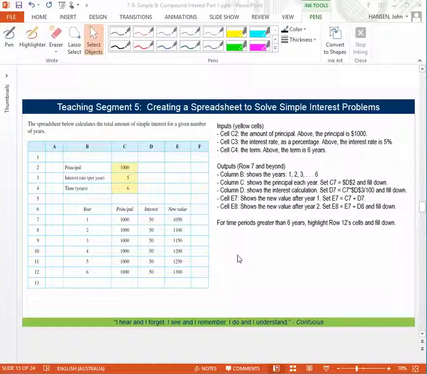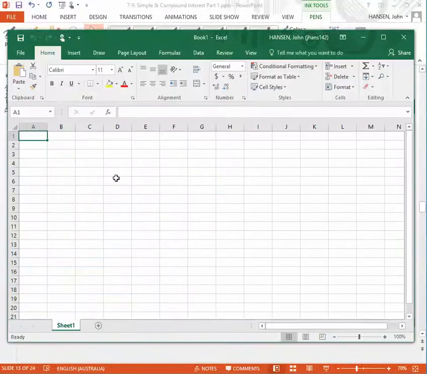In this video I'm going to show you how to solve a simple interest problem using a spreadsheet. So this is the slide from the lesson slides. We're going to create essentially here, we've got principal of $1,000, interest rate is 5, time is 6. So open up the spreadsheet.